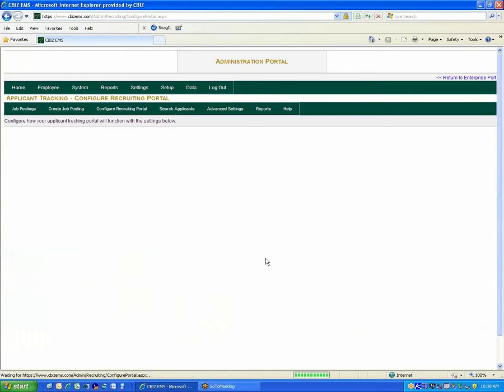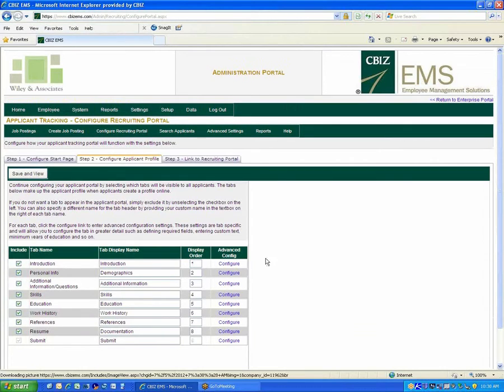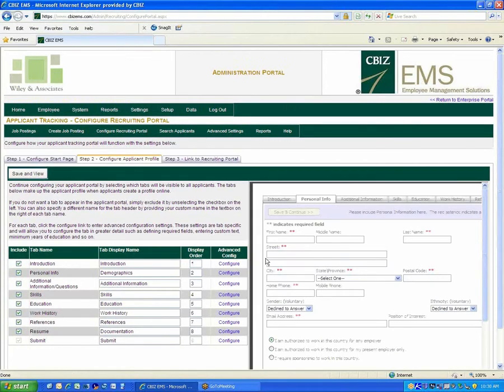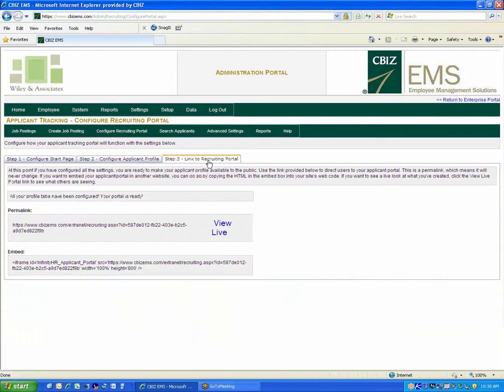All right, so we've configured all of our tabs for an applicant. We haven't added a lot of detail behind them, which we'll get to in a later session, but we've now turned on all the tabs that we want to. And remember, if you want to turn a tab off, all you need to do is uncheck the box over here on Include. So now we're ready to move on to step 3, a very simple step.